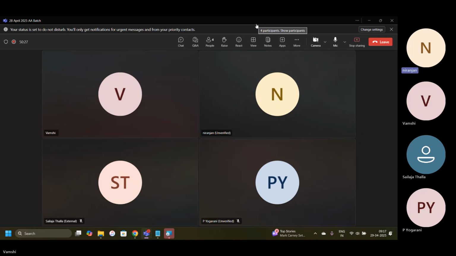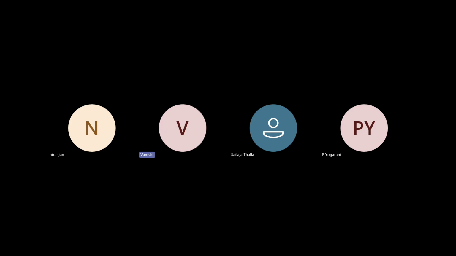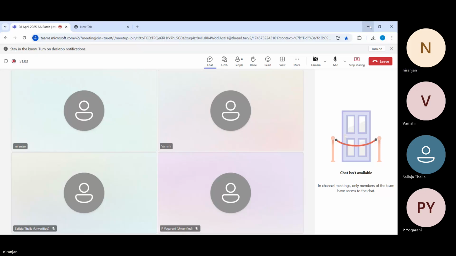So I'm facing some issue in installing the bot agent. Can you explain this? Okay, can you share your screen? Is it visible, sir? I could see a blank screen. Just a minute. Now it is visible.